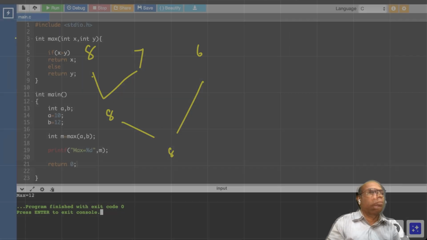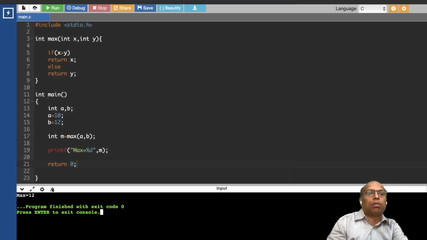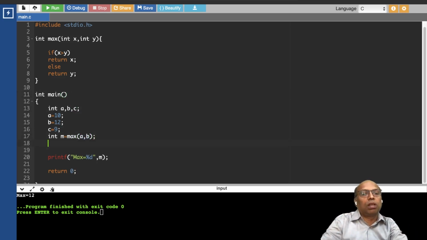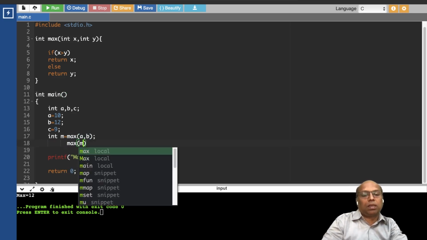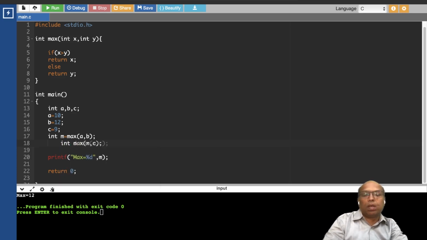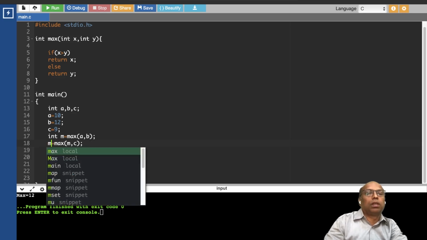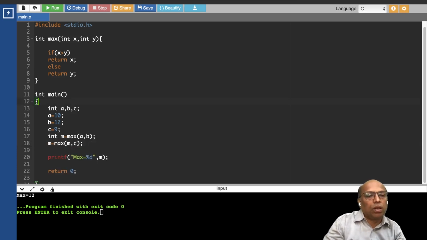Okay, so how do I write it? Max a, b. I have three numbers. c is equal to, let's say, 9. What do we need to do? Integer c. First you find the largest of 2, right? a, b. That result is stored in what? In m. Therefore now call again max m, c. You can store it in m again. I don't have a problem. Store in m again. Why? Because you use the m value here that is being passed, the new value will come back and get stored here.